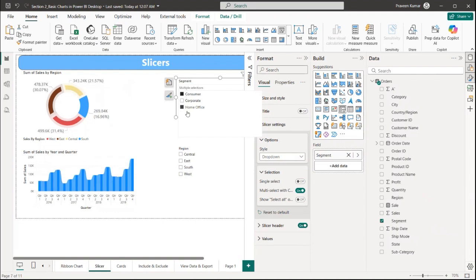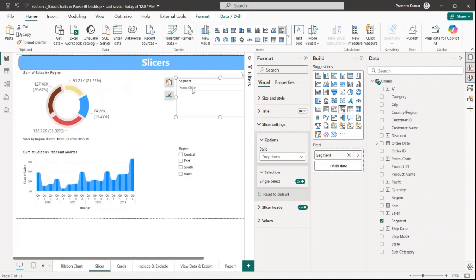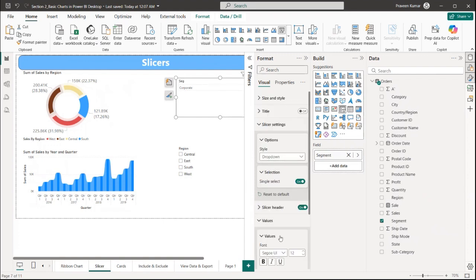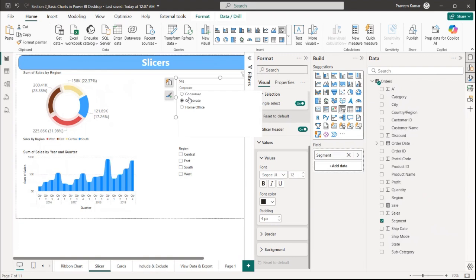So you can do multiple selections. Now, if you want only single selection, you just have to enable this option. If you enable this, only single selection works here. Multiple selection will not work. And if you want to change the header, like instead of segment you want to put seg only, you can change this header also. And if you want to change the font size of the values of these options, you can do it here. Let me put it at 16. So you can change different things.